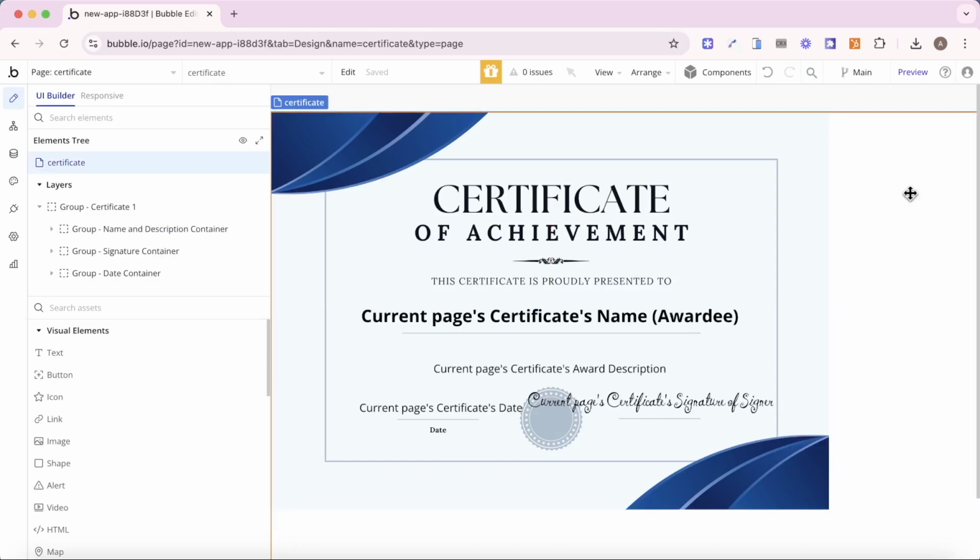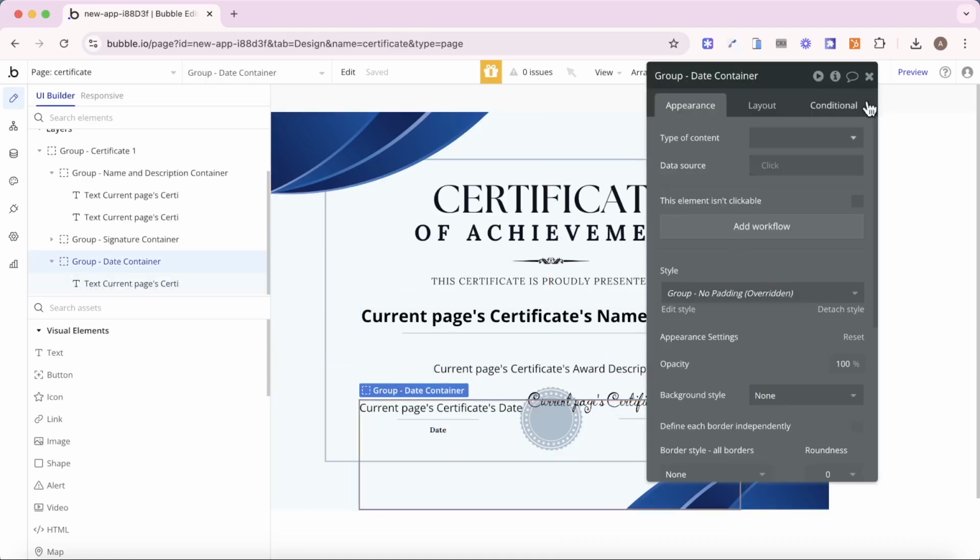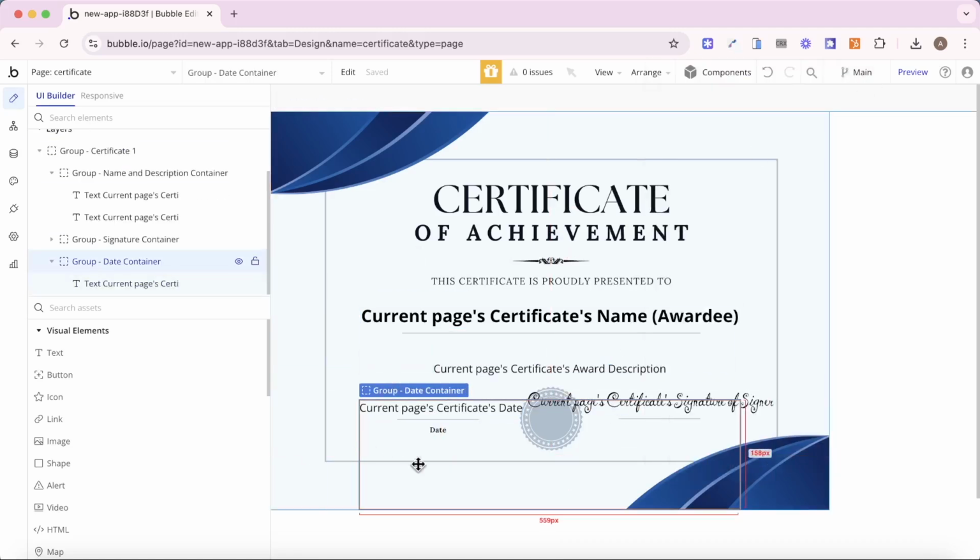But at the end of it, you should end up with something like this, where you have your four dynamic text elements, 1, 2, 3, and 4. And I've actually used a few groups just to kind of make the layout easier. And this is going to represent the custom information on the certificate.